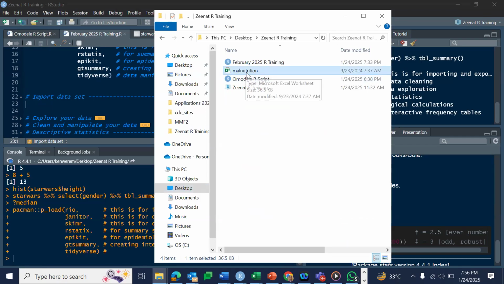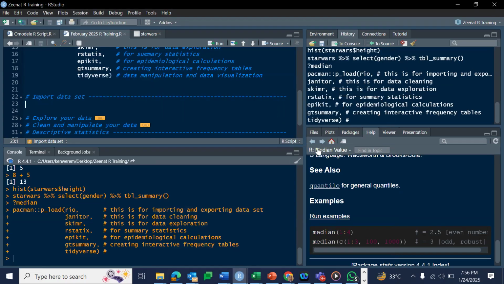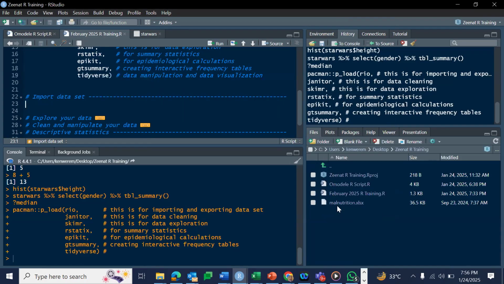Can you see the data set? Yes, malnutrition, right? So I've pasted it here. Now I will minimize this. If I go to the Files tab, remember I told you that the files in the third quadrant is where R stores all the documents related to that project. If I click on these files now, you can see that malnutrition is there, the one I just pasted in that folder. Even though it is here, it's not yet inside RStudio, so we need to import it.